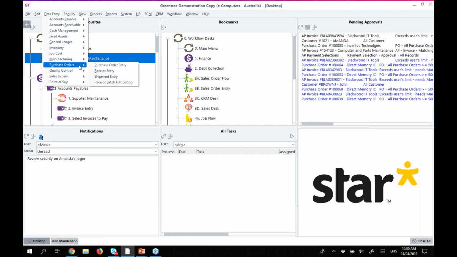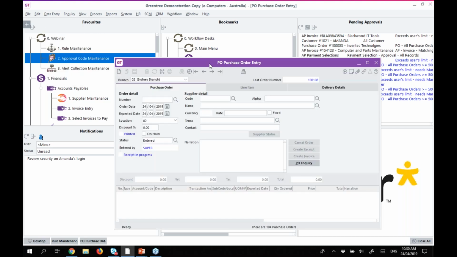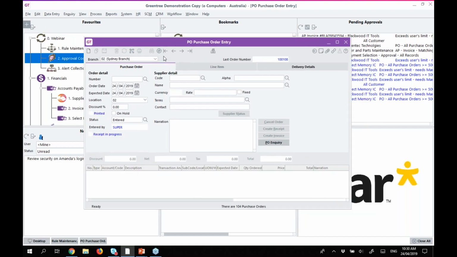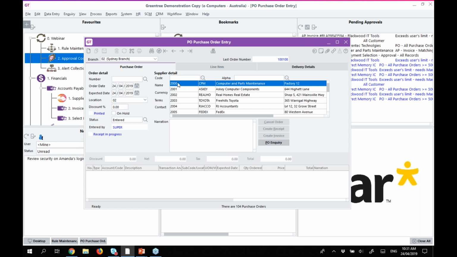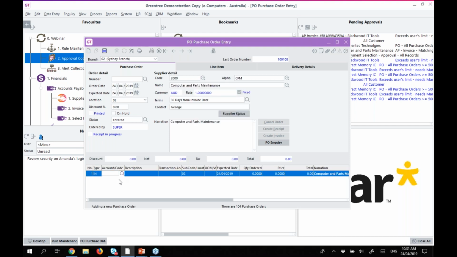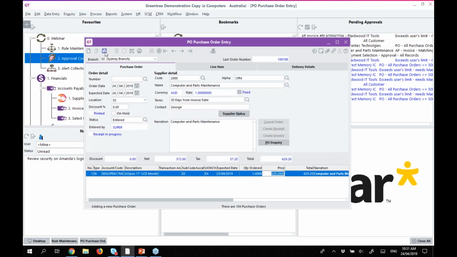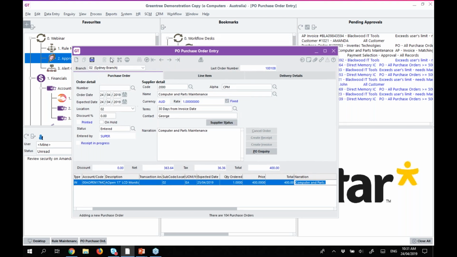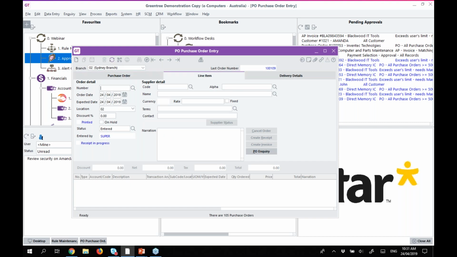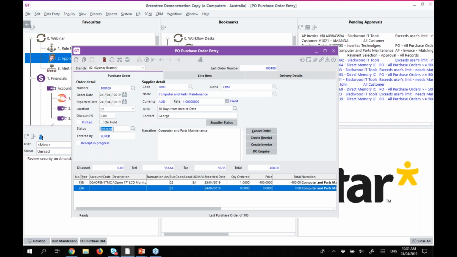So let's just bring up the purchase order entry screen and just try and get a bit of everything going on here. So let's come in, select our supplier, and we'll select one of these. And I'm going to change the price to be less than $500 for the moment, just to show the point, and hit save. You'll notice it's still a status of entered. My approvals and alerts icon hasn't changed. Nothing's in my pending approvals for this record.